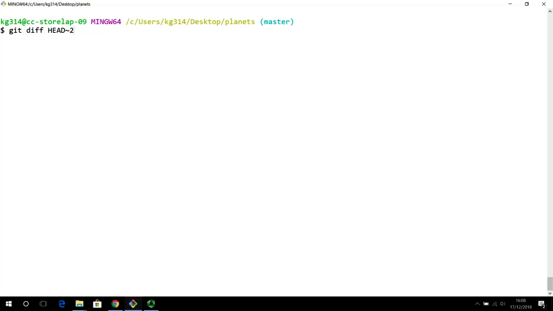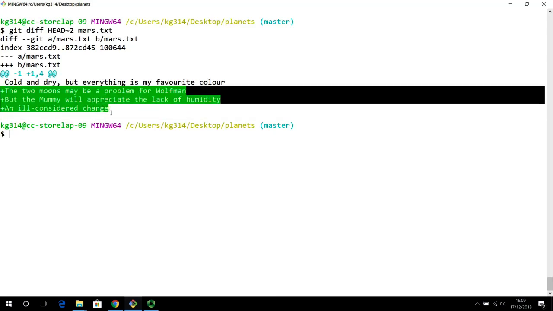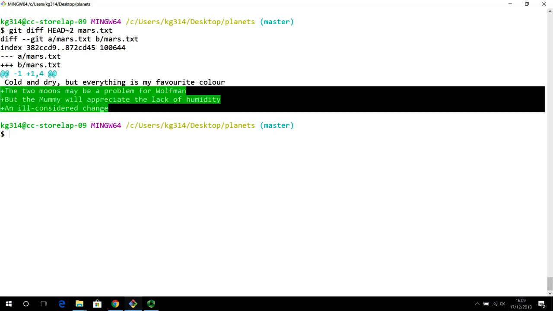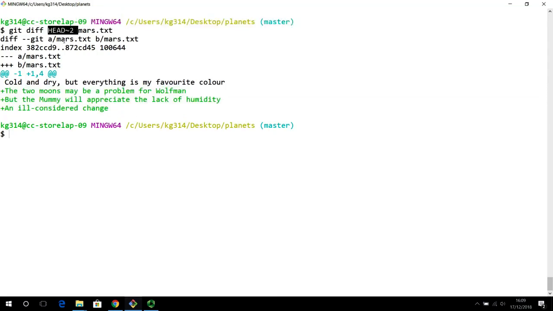So I use git diff HEAD minus two mars.txt. Now it says that three lines have been added. Okay. So that is, it compares the version in the repository, that is two commits behind HEAD, to the file in the file system, and it says that the file in the file system has these three lines more than the file two commits behind in the repository.